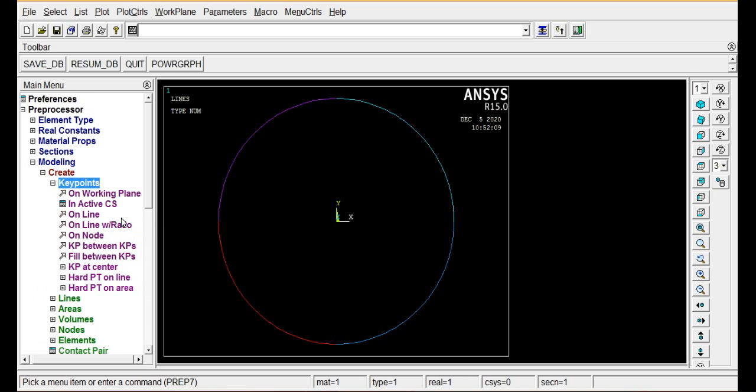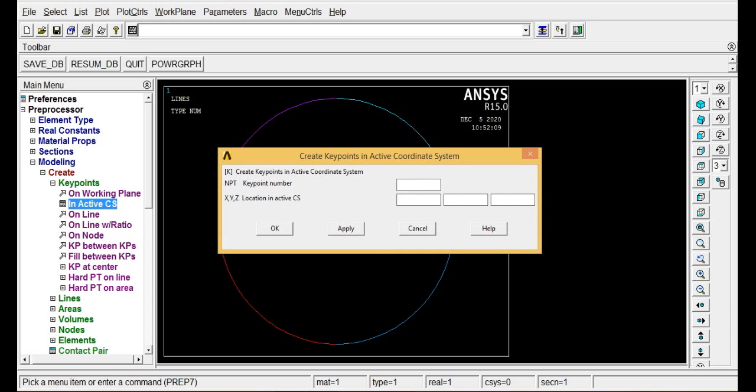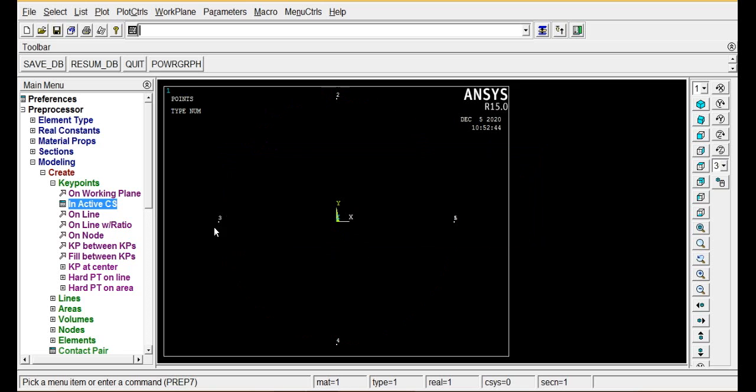So whatever the point we are going to create next, that should be named as fifth point. Now go to key points, in active coordinate system, name this point as fifth point, and here the fifth point is 2.5 e power minus 3. This column is 0 and this is 17 e power minus 3. Click OK.